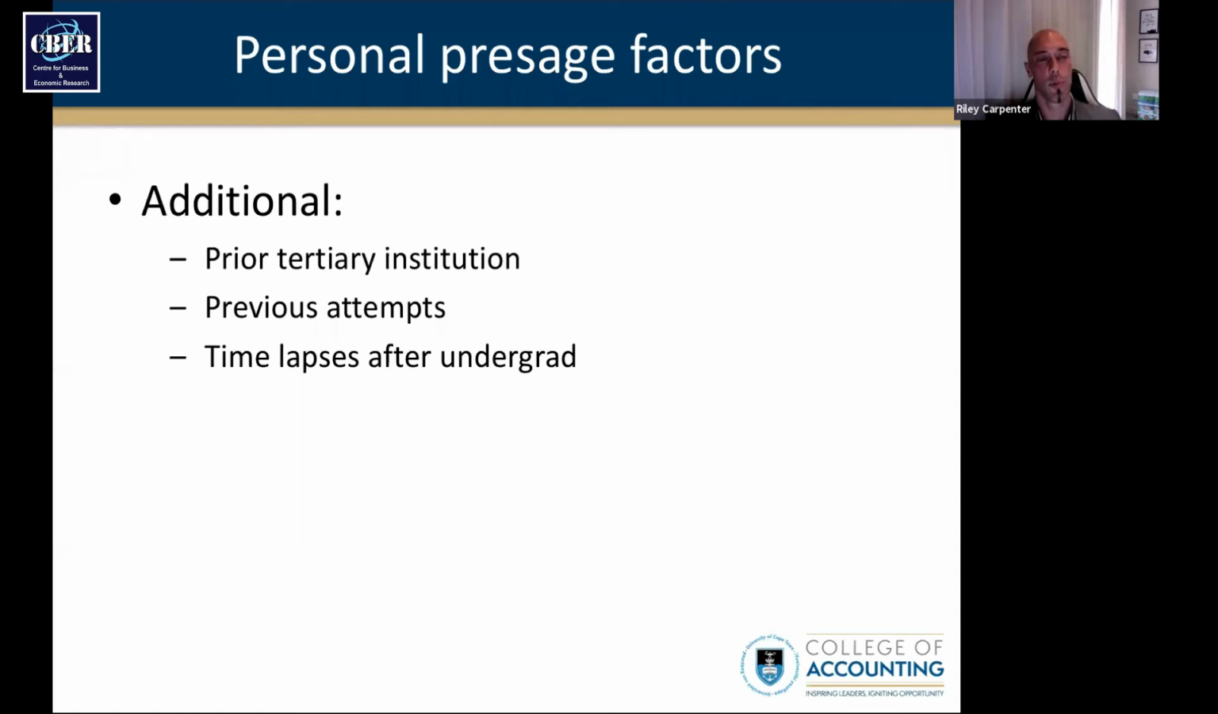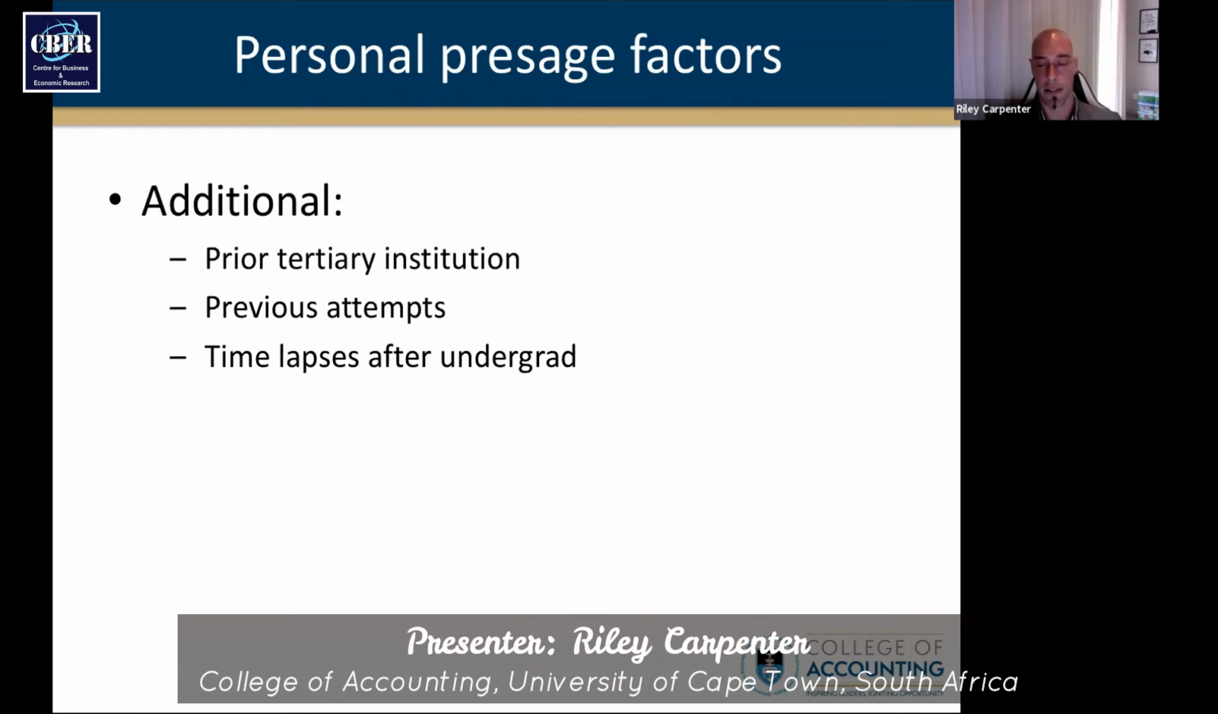The additional personal presage factors that we can look at from a private education perspective is prior tertiary institution. Very few institutions in South Africa accept students into postgrad from other universities, and if they do, then the numbers are very small. The only public program to do so is UNISA. Unfortunately, research on UNISA groups the students into either coming from UNISA or coming from a different institution because the numbers are so limited. A study in Brazil found that prior institution was even more strongly correlated to performance than academic performance, which, if you remember from our previous slide, was the most important factor.